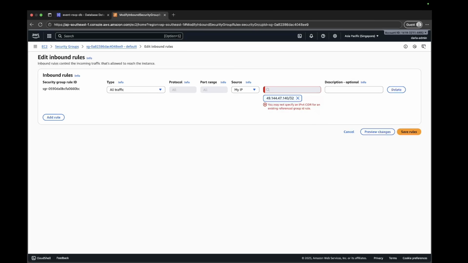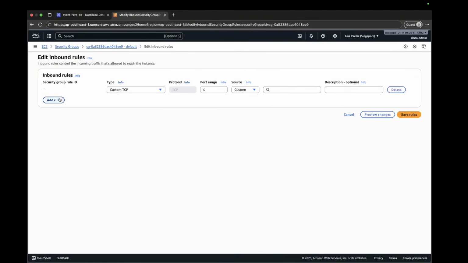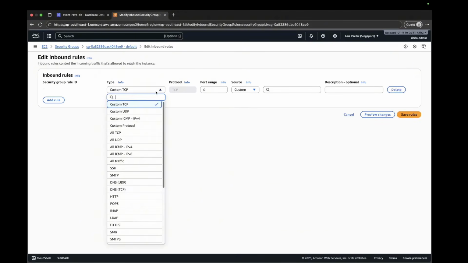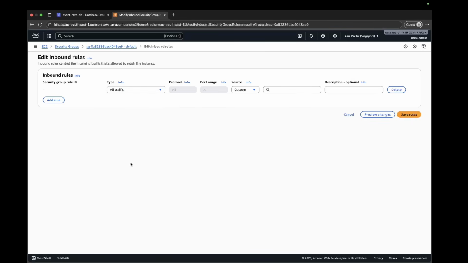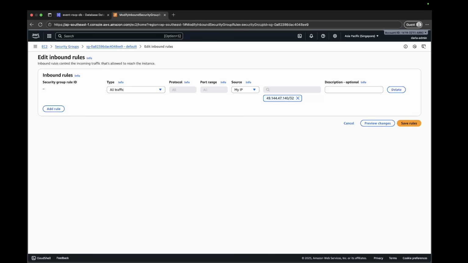So since we're still setting up and connecting from our local machine like DBeaver, we will set it to my IP. So let's just delete this one and just add it again. So let's put all traffic and set this to my IP. It just means that only my computer can connect to my RDS on port 3306. It's safe and we will still be able to test everything locally.